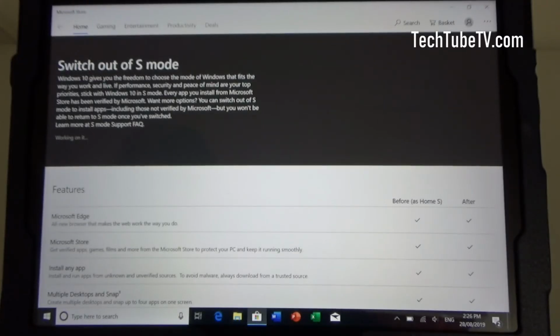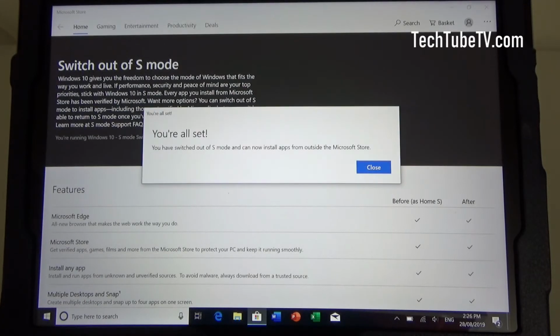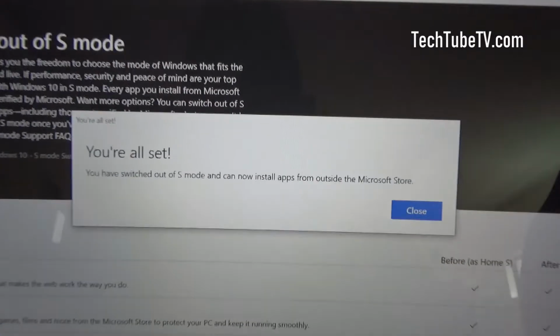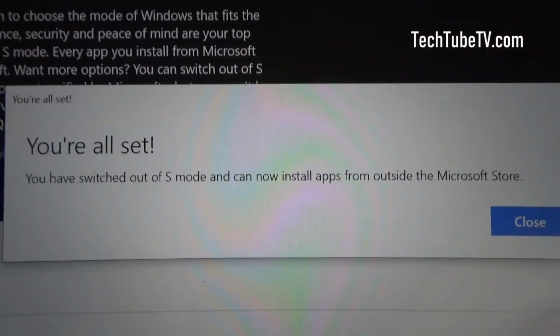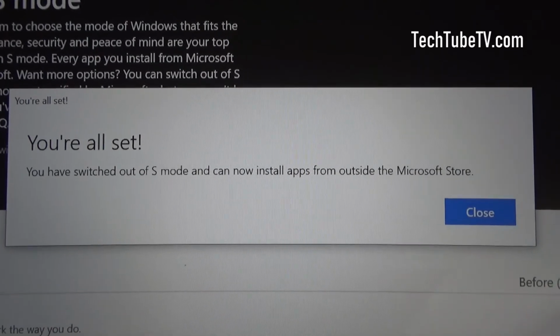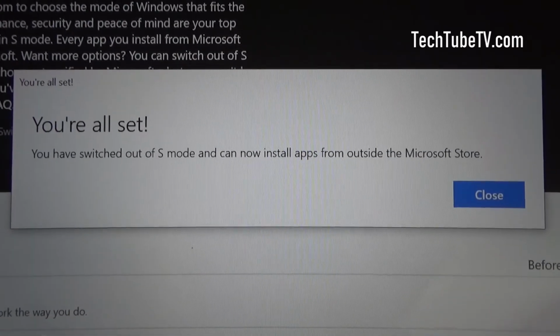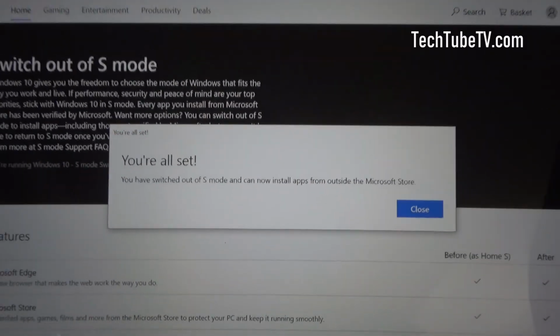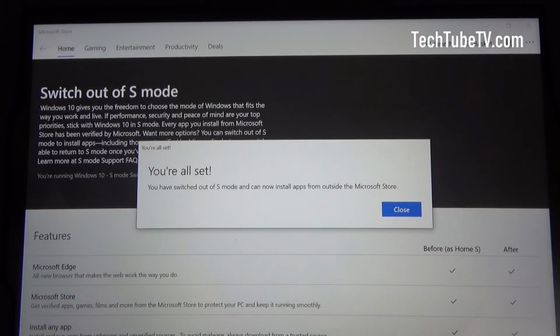Doing something here which is showing working on it. And that's it. You're all set. You have switched out of S mode and can now install apps from outside the Microsoft Store. That seems to be pretty easy, but as I told you earlier, this is a one-way process, so I cannot go back to S mode after this, so I should be able to install and run all the other apps.